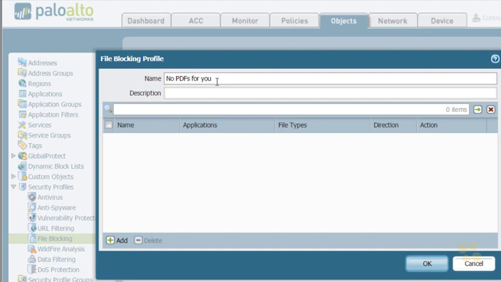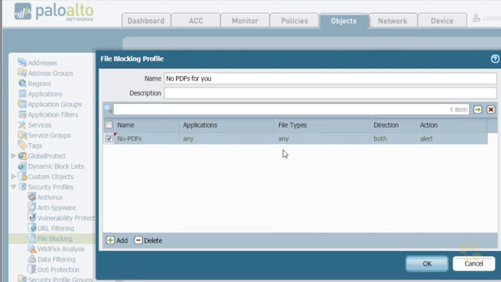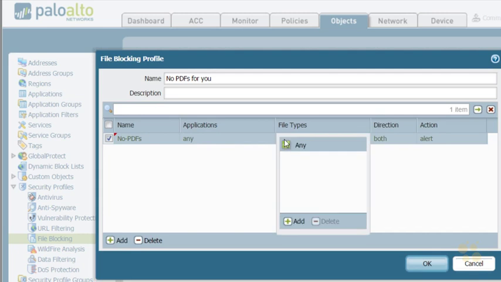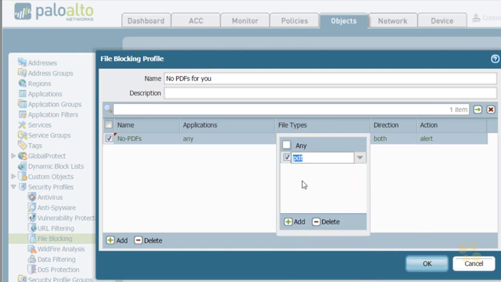Let's call this No PDFs for You, and we'll create a new entry in this profile, and we'll simply call it No PDFs. Then we can get granular about the applications where we want to search for that, or we can say any. And for the file types, we don't want to see any. We're going to say just PDFs. So we'll click on the any for file types, and instead of using any, we'll click on Add, type in PDF, and select PDF.